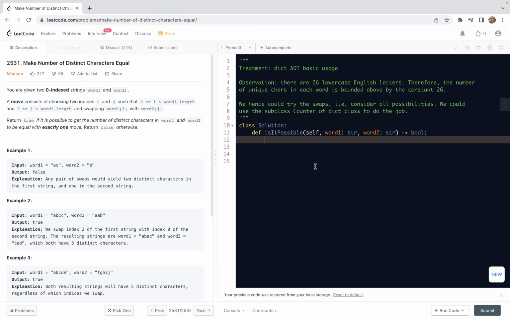First, the problem statement. We are given two zero-indexed strings called word1 and word2. The next paragraph defines what it means by a move. A move consists of choosing two indices i and j, such that the two indices are in bounds according to the corresponding word length, and then we do the swapping. We are required to return true if it's possible to get the number of distinct characters in word1 and word2 to be equal with exactly one move. Otherwise, return false. So here are three examples.